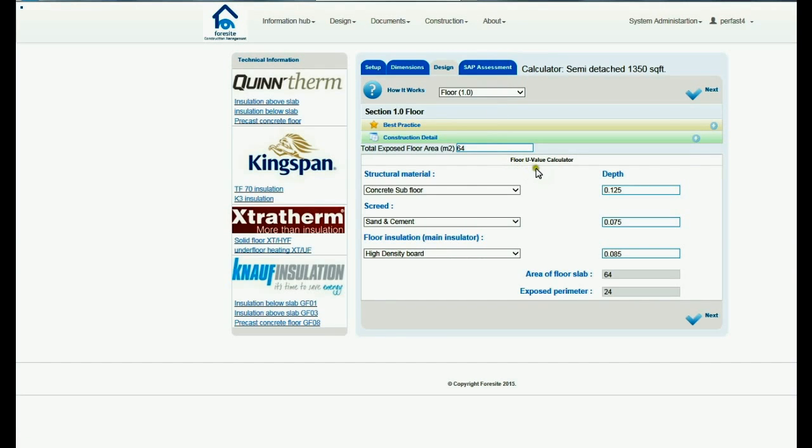We have a U value calculation. The user needs to choose the structural elements and change the structural depth of the design depth if it is different.